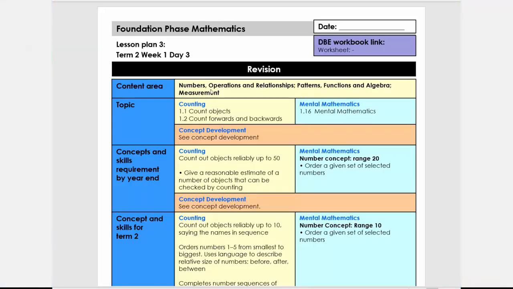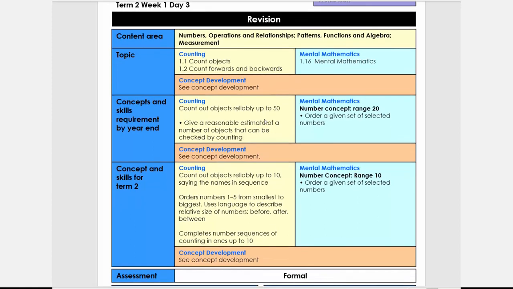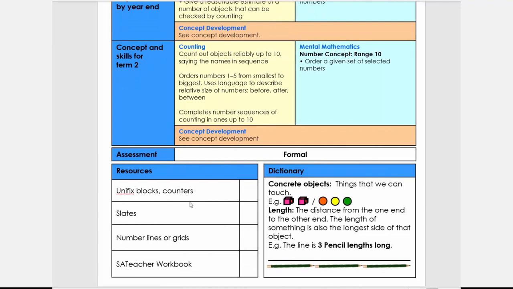Good day, everybody. Today we're going to do lesson plan 3, grade 1, term 2. Again, it's just a revision lesson, so we revise what we've done in term 1. You can pause here and have a look at the CAPS. And then we're going to scroll down and pause at the resources and the dictionary.